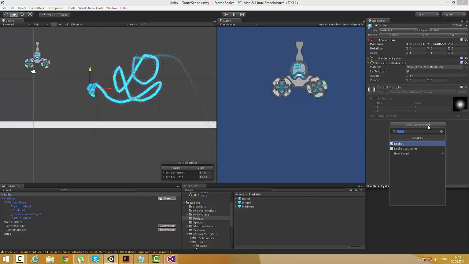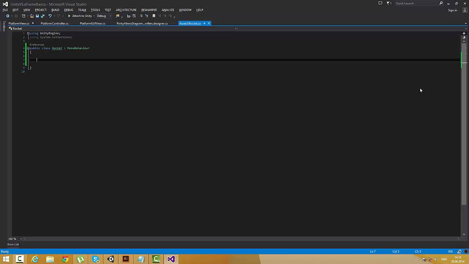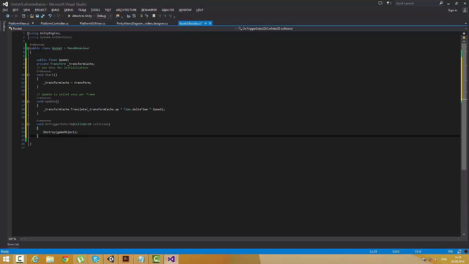Also, I got a script called rocket prepared, and let's design this one really quick. I will just paste some code here. We got speed float property or variable. We also got a transform cache. This is because we're going to use transform in the update method.